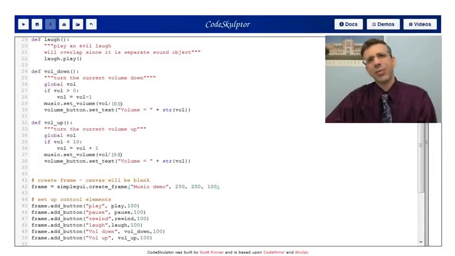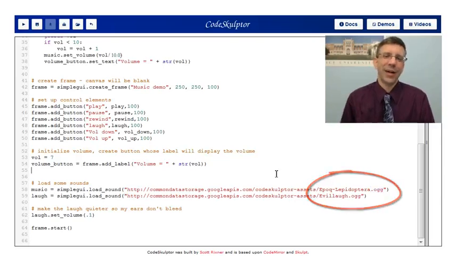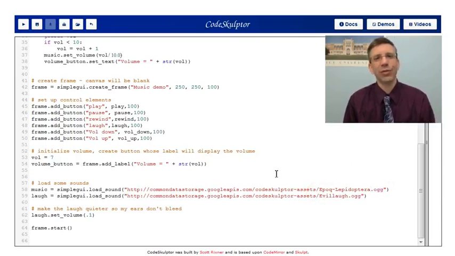So CodeSculptor makes it pretty easy to deal with sounds. However, there are some issues. So if you look down here, we're actually using .ogg files. All right, .ogg files are Ogg Vorbis files. They work in both Chrome and Firefox. They don't work in Safari, however. Now, there are other file formats that you can use that will work in different browsers, but I have yet to find a particular file format that will successfully work correctly across all three browsers.